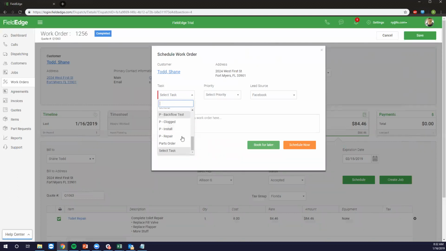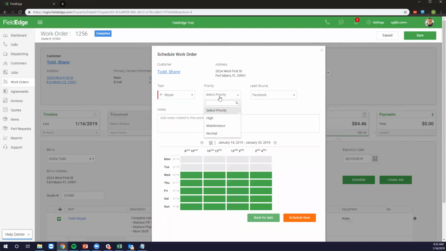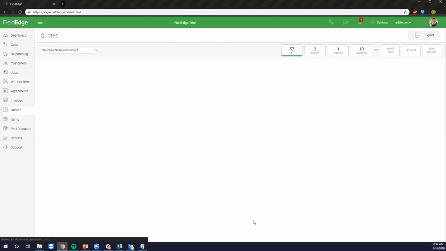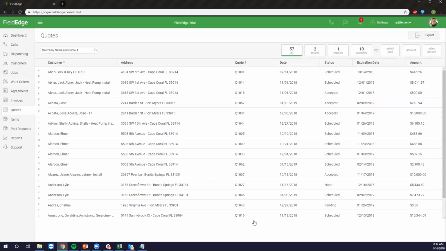So this one is going to be for a toilet repair. So I'm going to go ahead and click my plumbing repair. Priority, we're going to set that as high. And then the lead source is going to carry through. And then I can add any notes. So let's go ahead and select a time. We'll say we're going to go out there today between 10 and 12, sorry. And we'll book that for later. All right, and we've created our first quote.